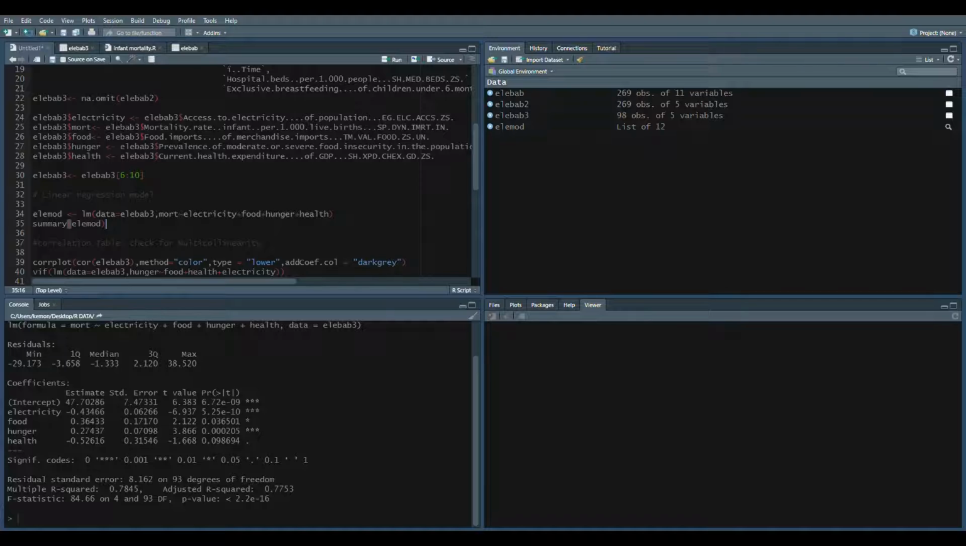As you can see here, the summary of our linear regression. We see that hunger, food, and electricity are significantly related to infant mortality rate, and the strongest seems to be electricity. It has the strongest negative relationship.